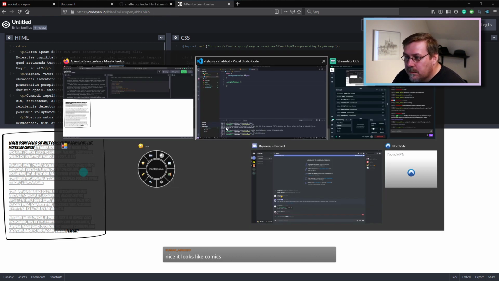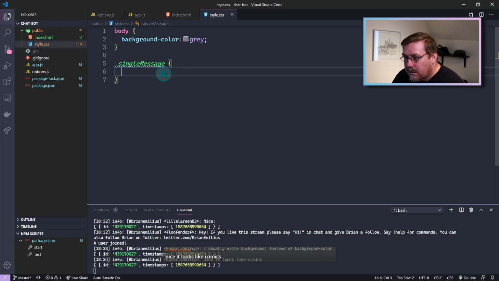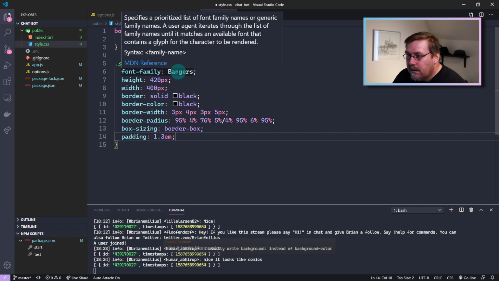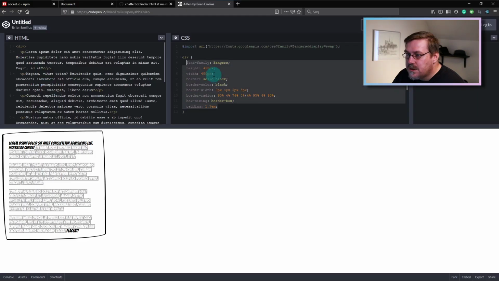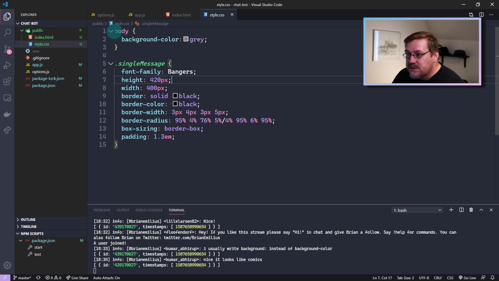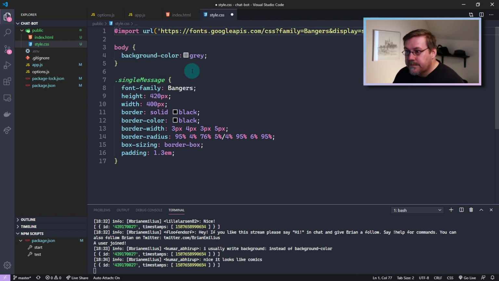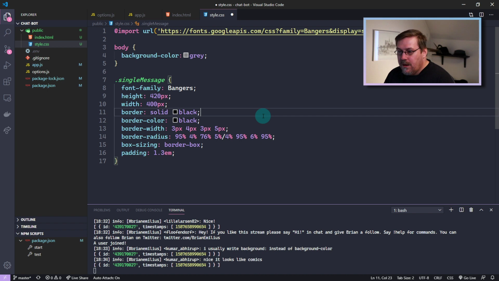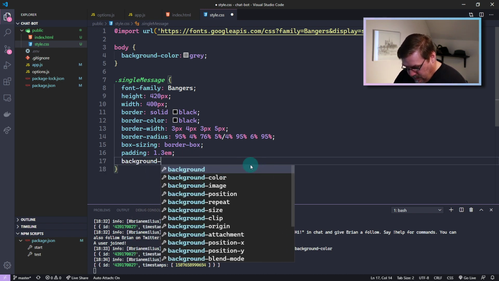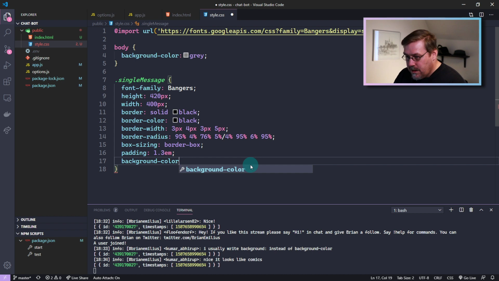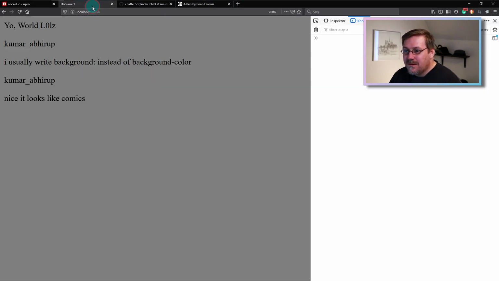Just going to copy. I think I have it installed. Otherwise, let's just import it. There. Okay, I think I need a background color. Let's just leave it white. Yeah, it looks like comics. That's what I wanted to do. I want to do something that looks a bit like a comic.